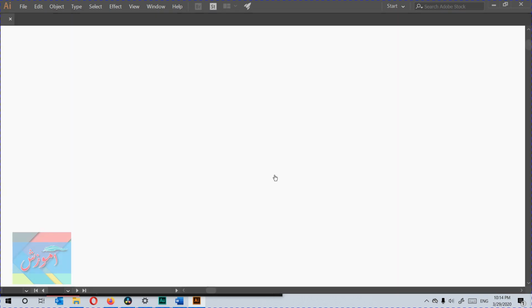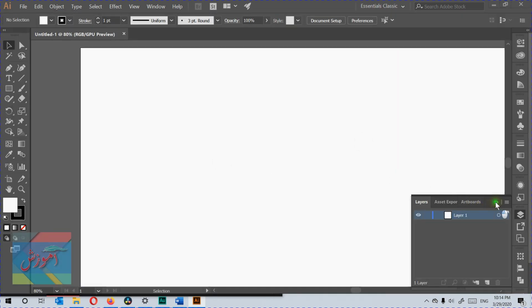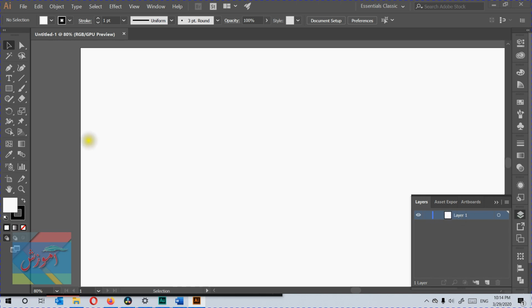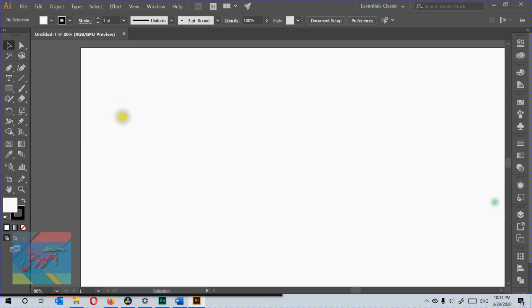So, this is the blank page of the Illustrator. On the right side, you will find the layer panel. By clicking this icon you can see the layer panel. On the left side, we have the tools panel. The following are the tools we will use the most to create that illustration.